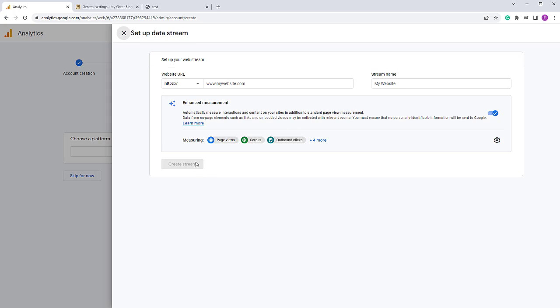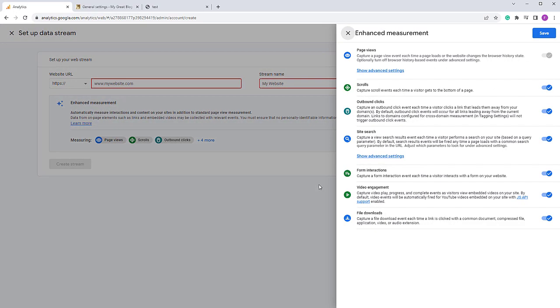And here these are measuring events. You can remove some of them. For example, let's click on the settings. I don't want to know when the site was searched, or this one or this one or this one. All I want is page views. So this is what I'm interested in. This stuff is not important. You can leave all of this enabled if you want, and you will have reports from this stuff as well.